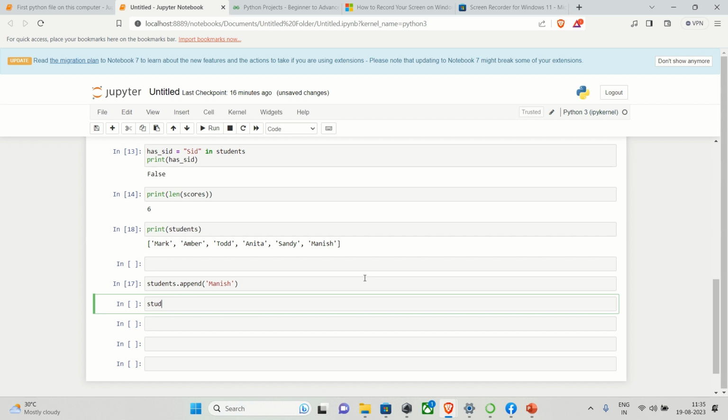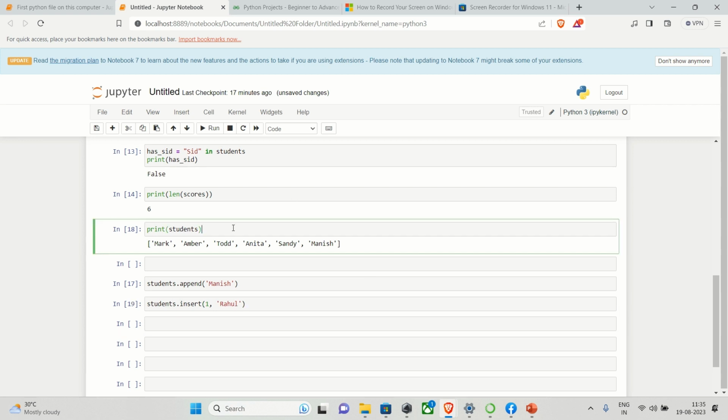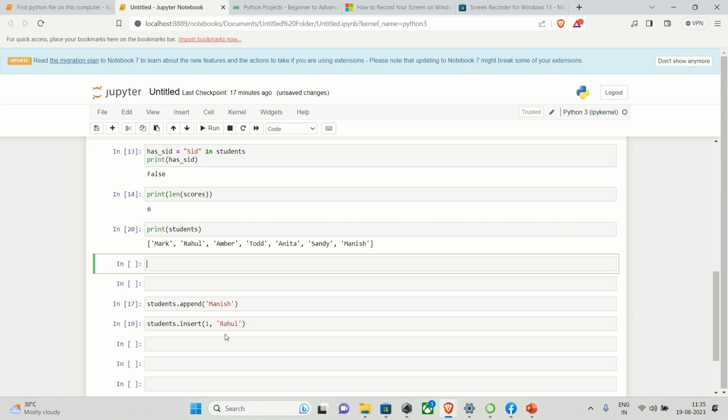Let's say we want to add it in the second position, so we'll give 1 and say Rahul, and it will add. So we can reprint our list. Rahul is added in the second position, which is index 1, because our list starts with 0.